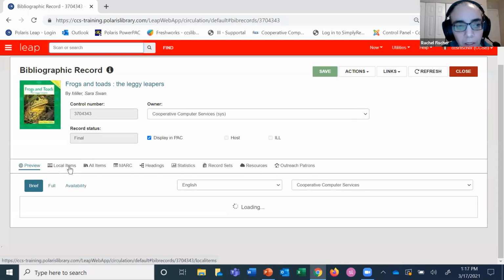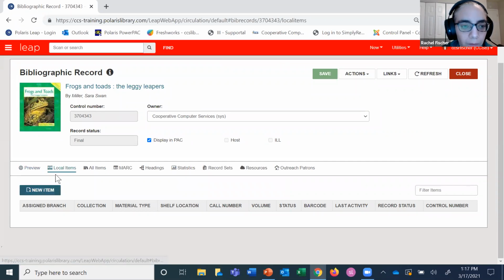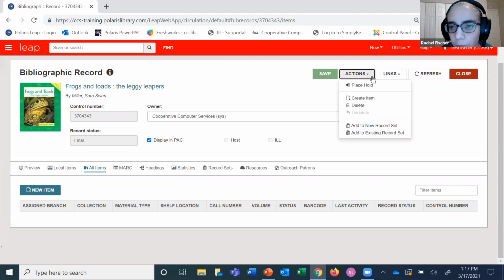So from here, once you save it, it's easy to add item records by pressing the local items tab and then new item, or the all items tab. You can also press the new item here. Got two drop-down menus to become familiar with. In the Actions drop-down menu, that's where you would place a hold. You can also create an item from this menu or add the bibliographic record to a record set.